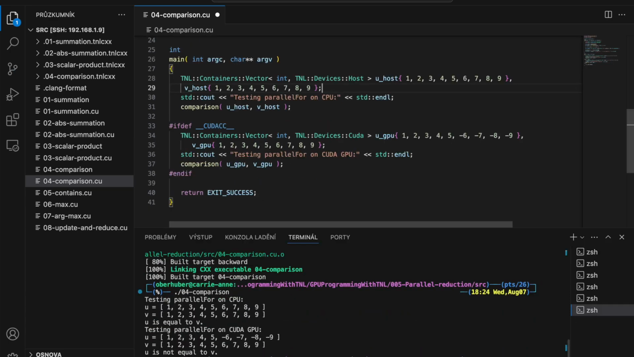Note that in the main function, we set both vectors to be the same for the CPU, which is here uhost and vhost, but different for GPU, which is here ugpu and vgpu. Therefore, the vectors are equal on CPU, but not on GPU.